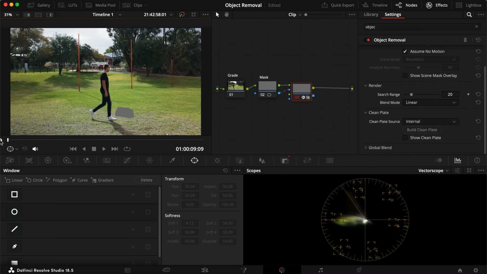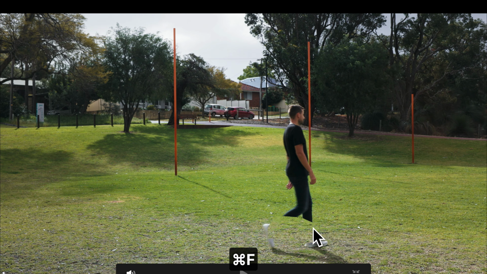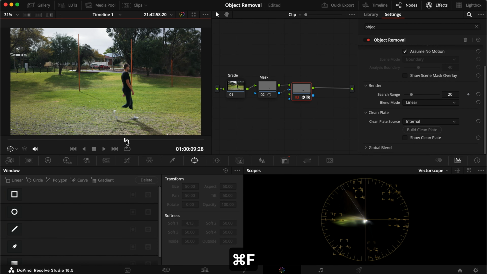So we can still build a clean plate. Let's do that from over here where we started. And now it's completely gone. Now the issue becomes when we move in front of it here, you can see that all of a sudden it doesn't look very good because I'm moving behind the grass. That doesn't really make any sense.